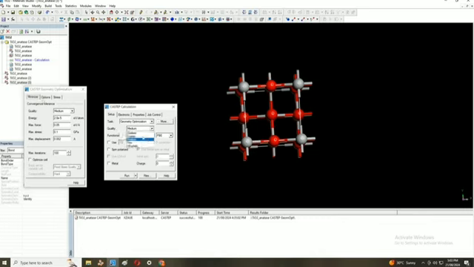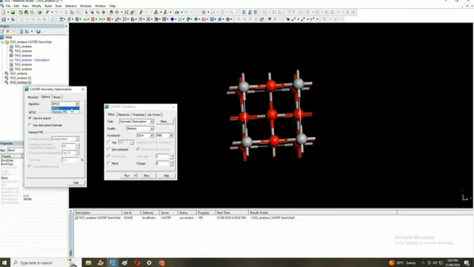We also have a few explorers, like Job Explorer, Project Explorer, and Properties Explorer. By examining the symmetry, we can see the arrangement of the titanium and oxygen atoms. Now, let's move on to the calculations. First, we'll perform a geometry optimization.